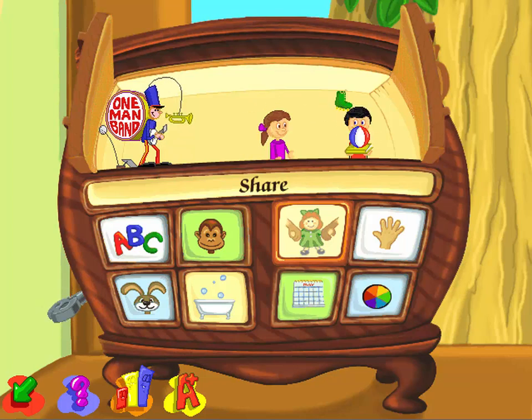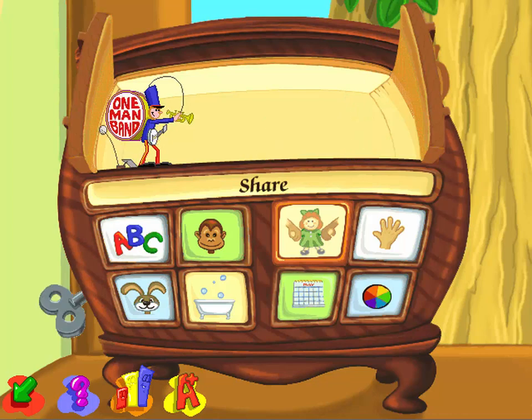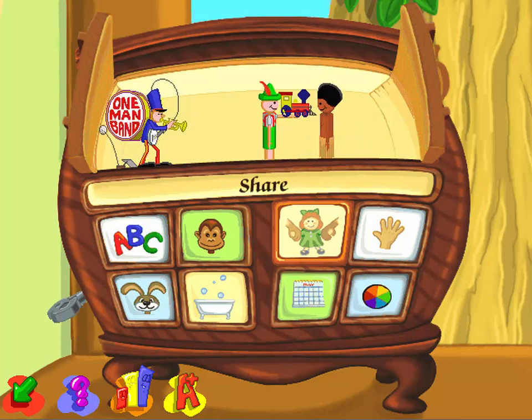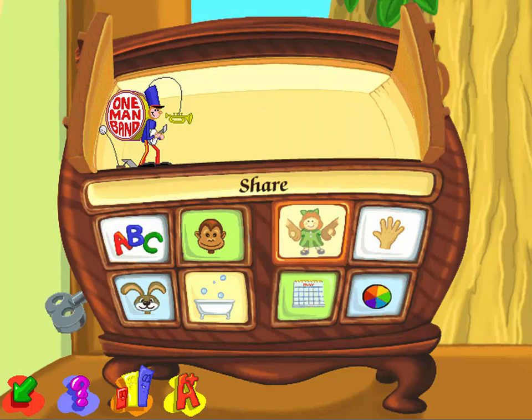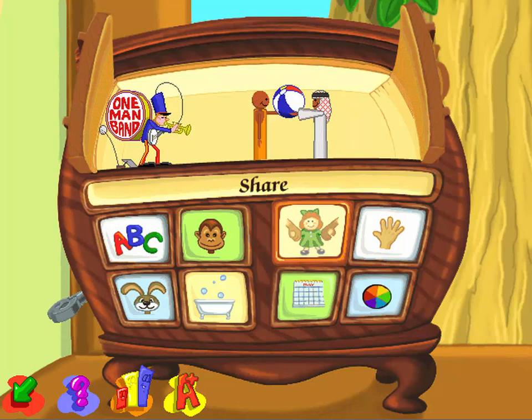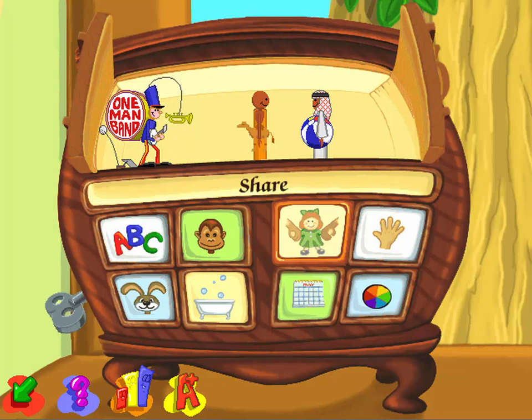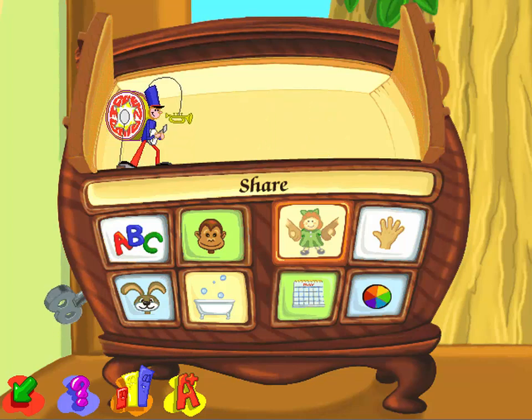Ball or two. Well, if you let me borrow one, then I could play with you. I'll share with you. Share, share. Share with me. Share, and I'll share with you. When I share, share, share. Yeah, I care about you. That's what good friends do.